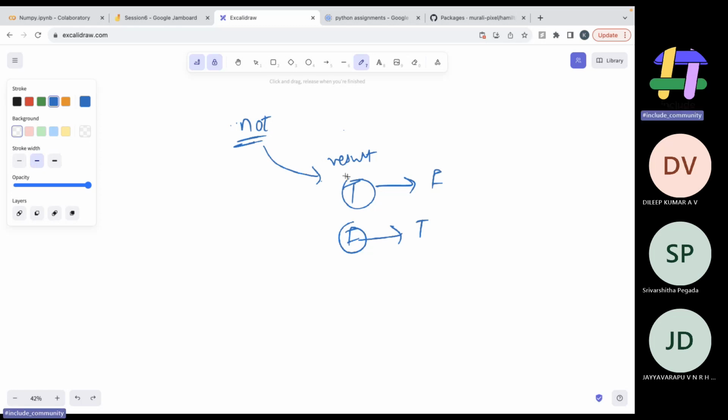If the condition gives me true, and if I'm using the not keyword, it will just give me the reverse, which is false. Suppose I say A greater than B, and A is equal to 33 and B is equal to 200. Is A greater than B? Is 33 greater than 200? No. So 33 is not greater than 200. So it should give me false.